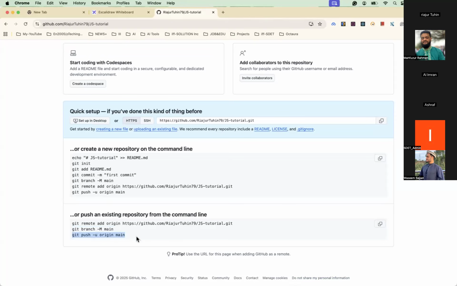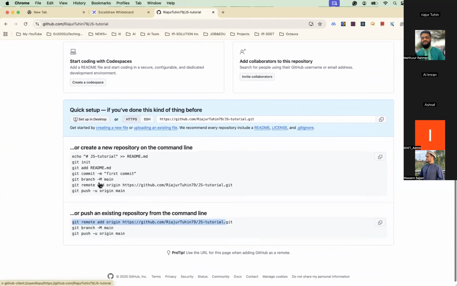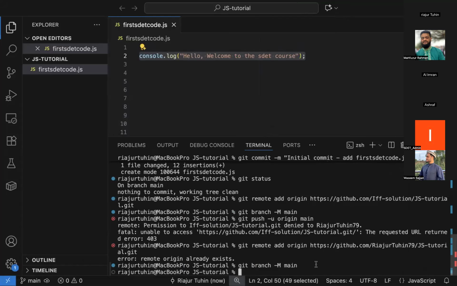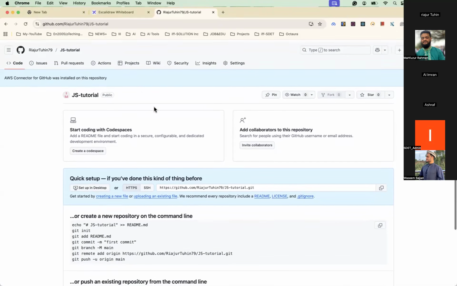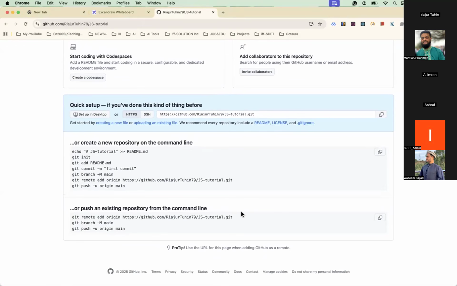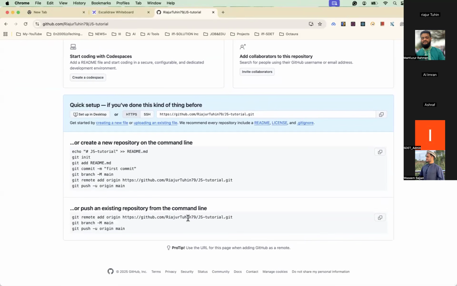Okay, before writing it, I'm saying why I need it. If you don't create this repository manually, then you have to add this line. If you add this line here, then you don't need to create the repository manually. This line actually creates the repository in GitHub. You understand? So now I need to push it. Git push.